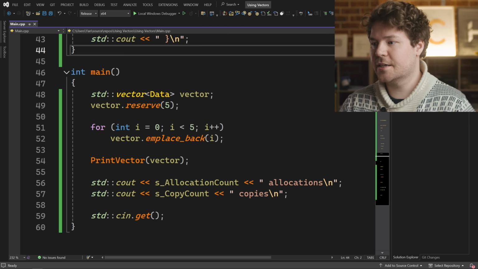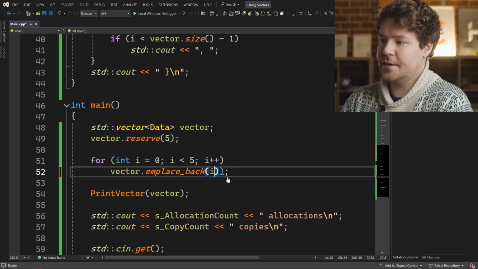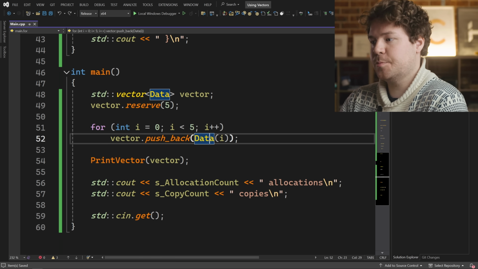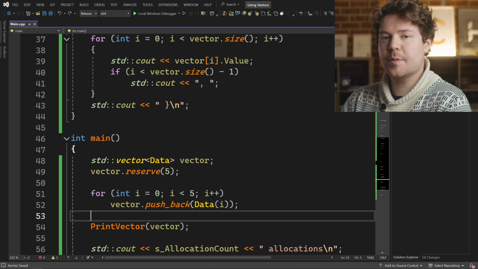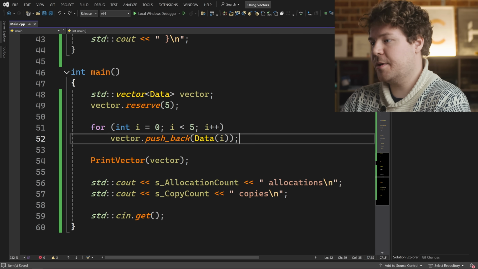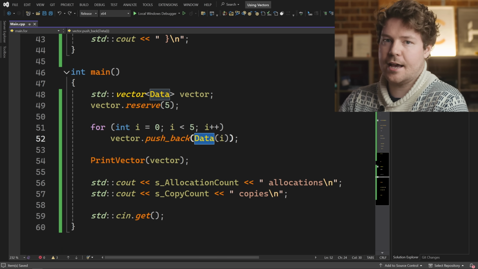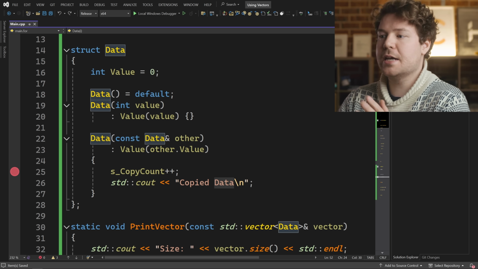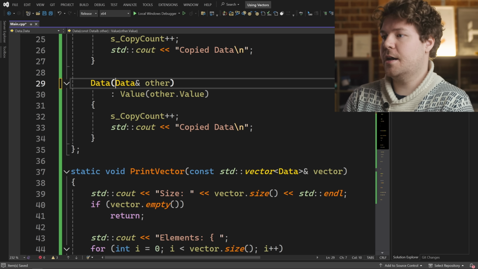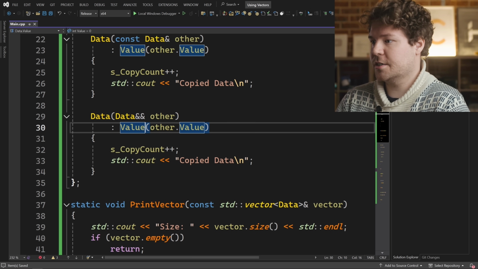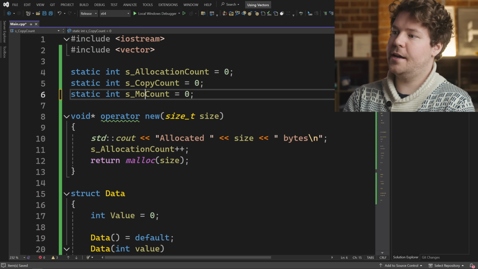because whilst all we can see here, if we revert our code, so we're back to push back here, all we can see here is that writing code like this causes a copy, and that's bad. And the reason why this is happening is because our data struct doesn't have a move constructor. If we add a move constructor, so I'll just copy the copy constructor, haha, take that. And then I will add in a move constructor. Let's go ahead and also add a move count.